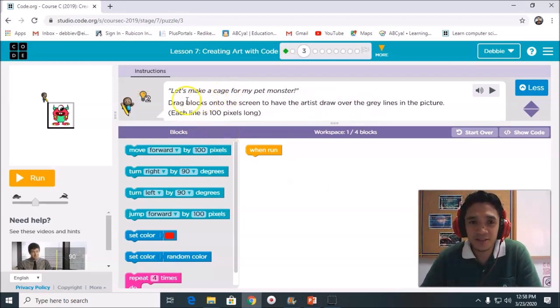Okay, so here in our instruction, it says let's make a cage for my pet monster. Drag blocks onto the screen to have the artist draw over the gray lines in the picture. Each line is 100 pixels long. So remember that our coding is given 100 pixels long. So this line from here going here is 100 pixels. So all you need to do is to move forward, right here, move forward. So that is 100 pixels.